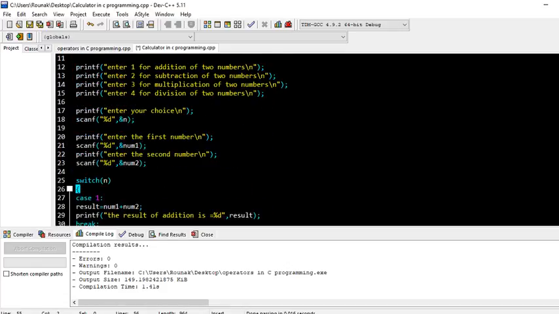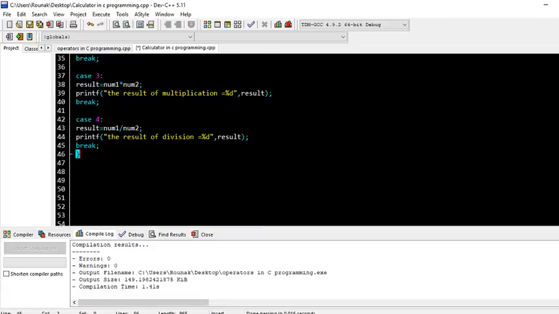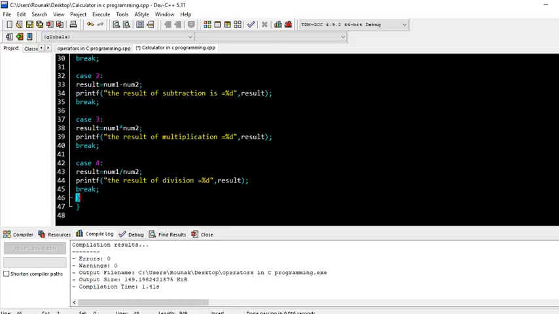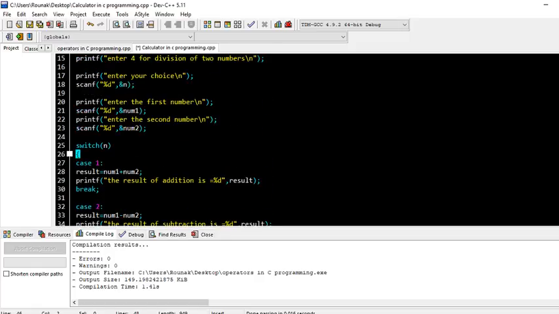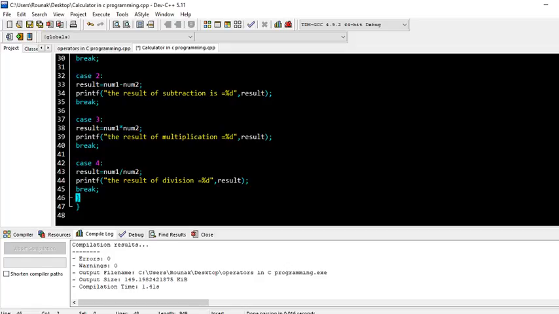So we already wrote this bracket, so the switch case ends here, semicolon is there, break, switch case ends, that's all. So in this way we have designed the basic structure of the calculator.